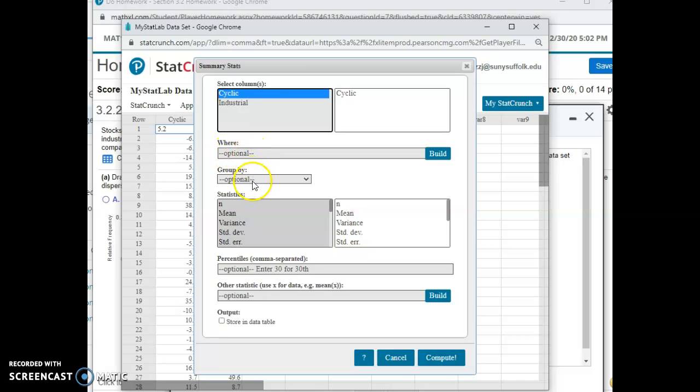I'll do this for the cyclic column. I usually just leave the Where and the Group by blank, since they're optional. Under Statistics, choose the statistics that you want. To choose more than one, hold down the control key. So we're going to select the mean and then the variance and standard deviation. I will also select the median and the mode, if I can find them.